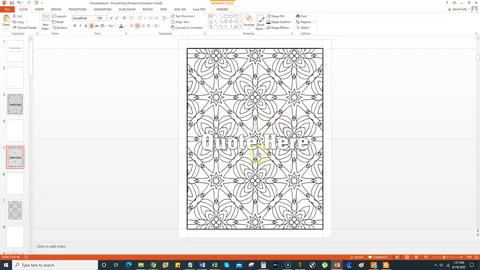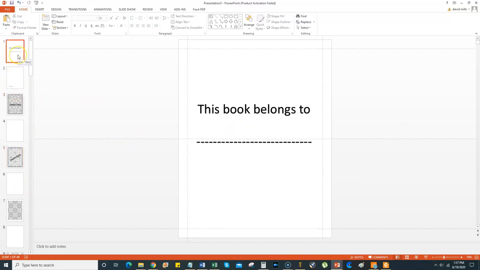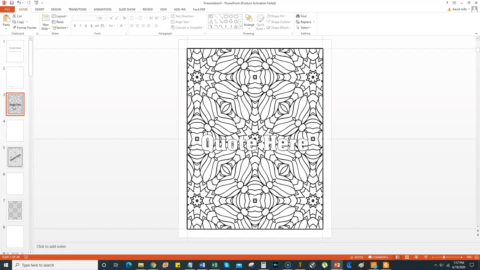You could even get fancy and go like that, and then twist this around a little bit and make it like that, and then just keep going. So that is a coloring book tutorial, how to make a coloring book in Microsoft PowerPoint. And I hope you enjoyed it. If you have any questions about it, leave a comment below.